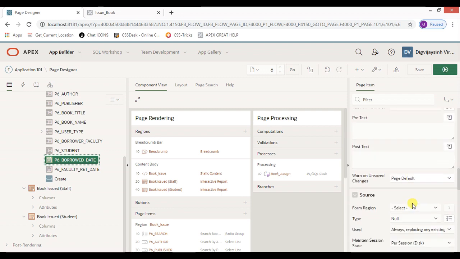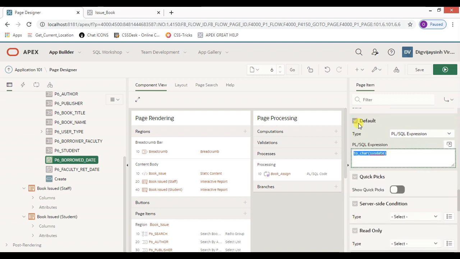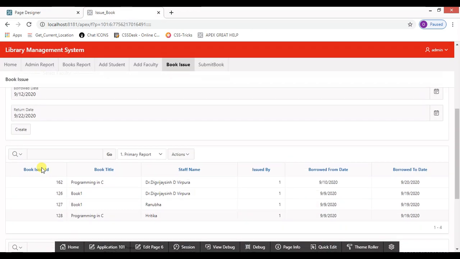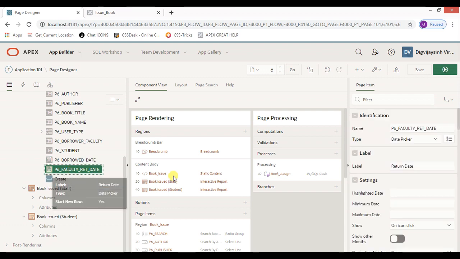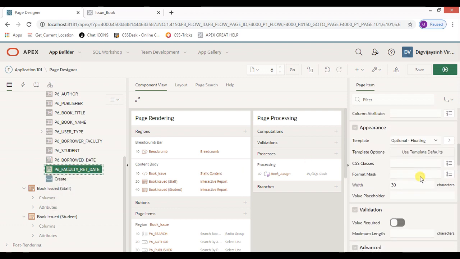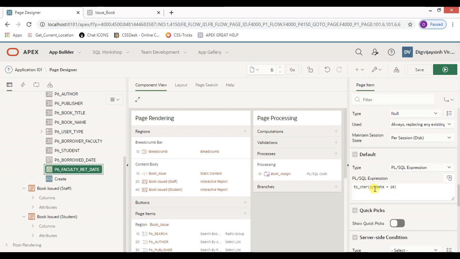So for borrow date, I have defined a date picker, in which I have defined a static value in the PLSQL expression. You need to go to this default PLSQL expression and type to_char sysdate. I just want to define a sysdate, so I've defined that. And now in the next field, I want to define the date plus 10. So I've defined another item, a date picker, that displays a return date, and I have defined it as to_char sysdate plus 10.